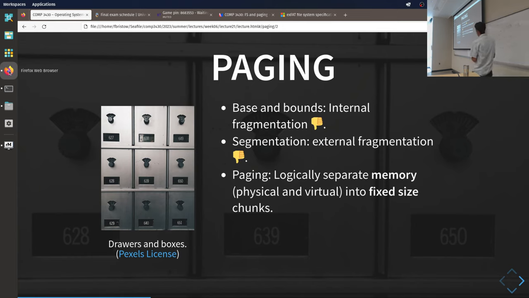Paging takes the ideas of base and bounds and segmentation and tries to smash them together a little bit, but it also looks a whole lot like a file system. With paging, our approach is, instead of having segments in our virtual address space that are fixed in size, that we only allocate as much as is necessary, and instead of having just, let's break physical memory into different size or into same size chunks, let's do both.